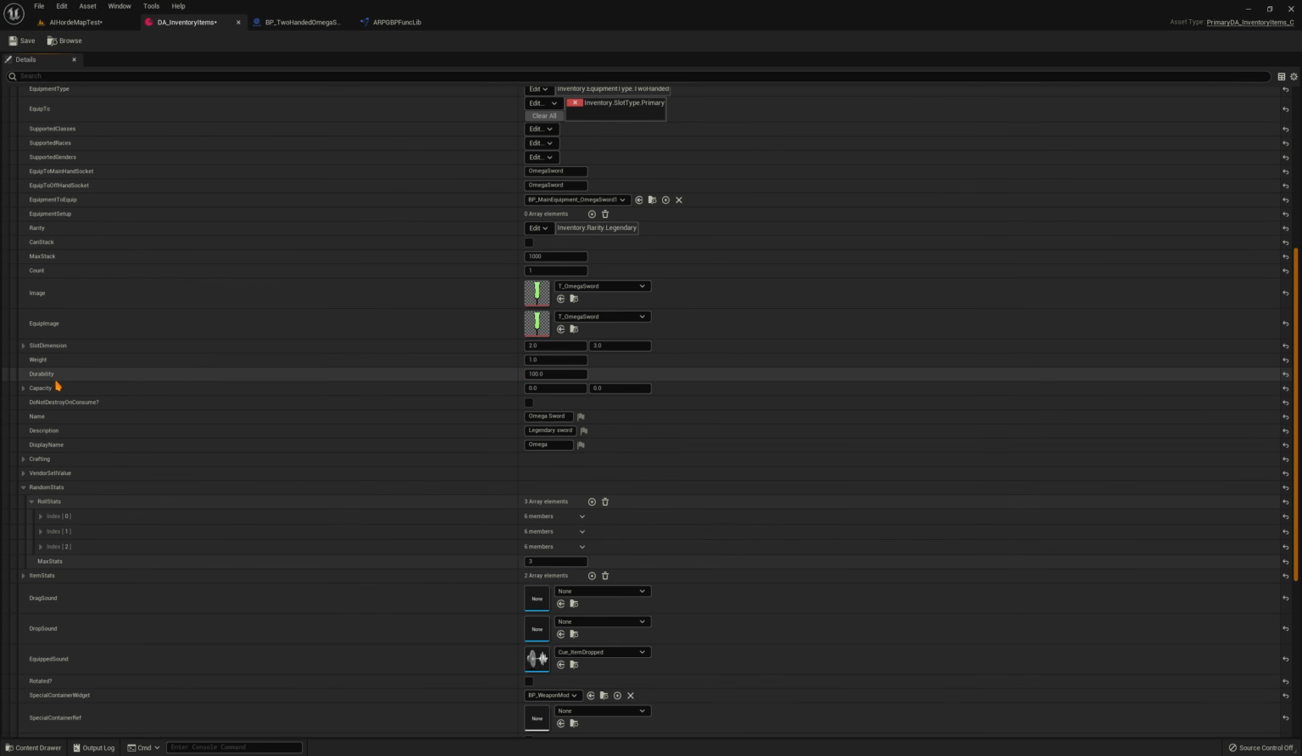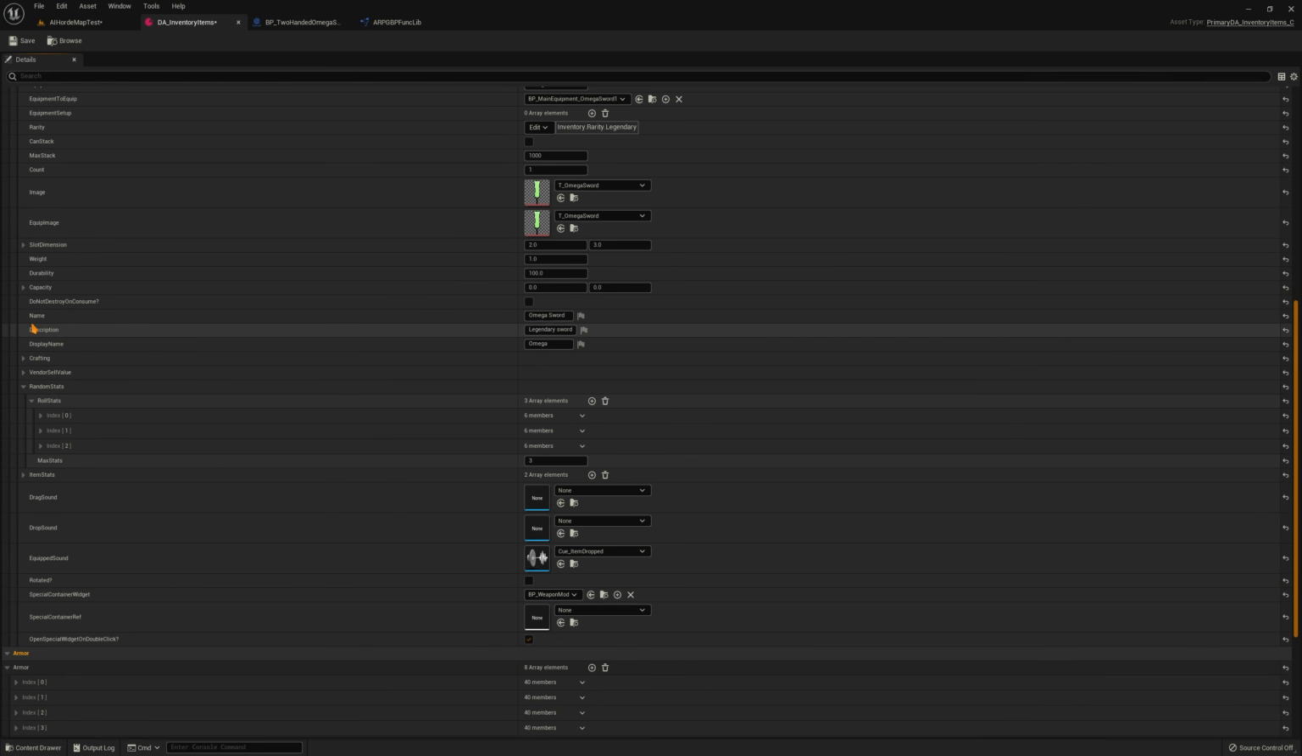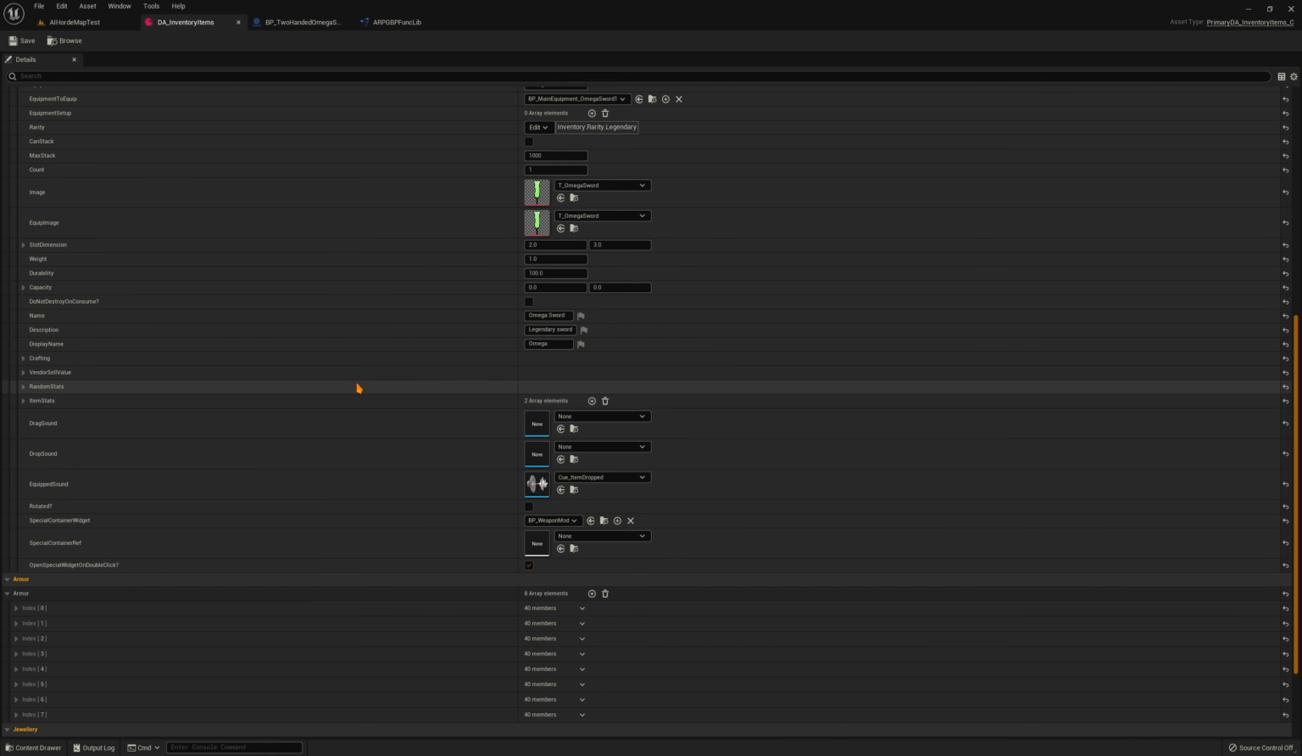Weight and durability, capacity. This one right here is used for consumables. We'll come back later and explain how consumables work and different things here. So with that, so far, all you need now is just a name, description, display name. Crafting, we'll talk about crafting later. All right, so let's go ahead and actually test our weapon now.